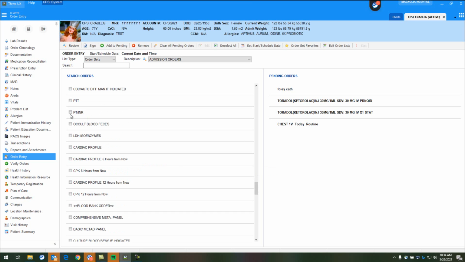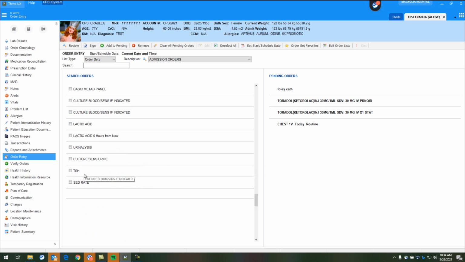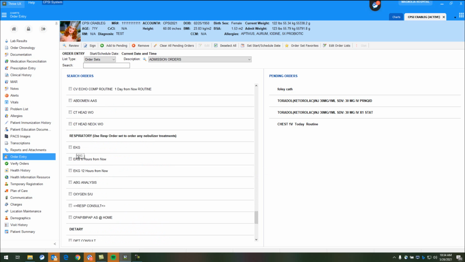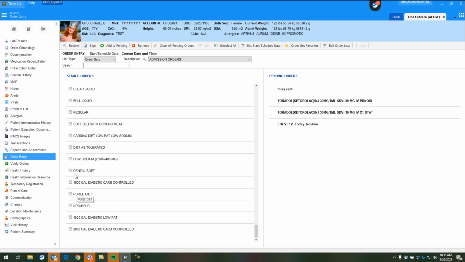On your labs, if you order anything, you can set it for when you want to do it. Do you want to do it in the morning? And x-rays, radiology. I have a CPAP BiPAP as at home in case the patient uses a CPAP and we don't know their settings. Respiratory consult and oxygen if they're going to do an oxygen. It'll give you drop down boxes and I'll show you that real quick. And then our normal diets, anything.